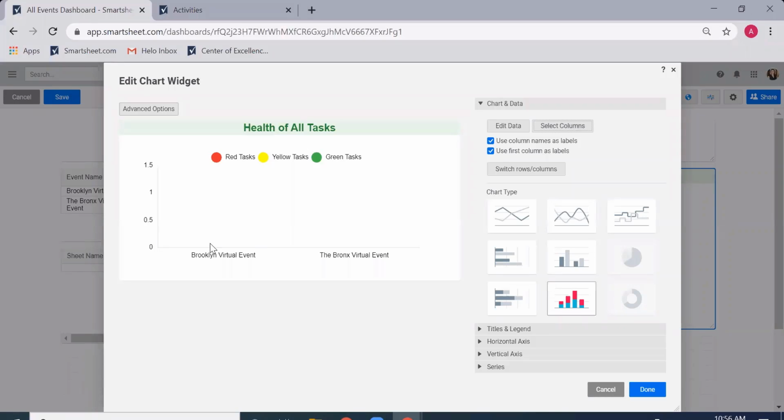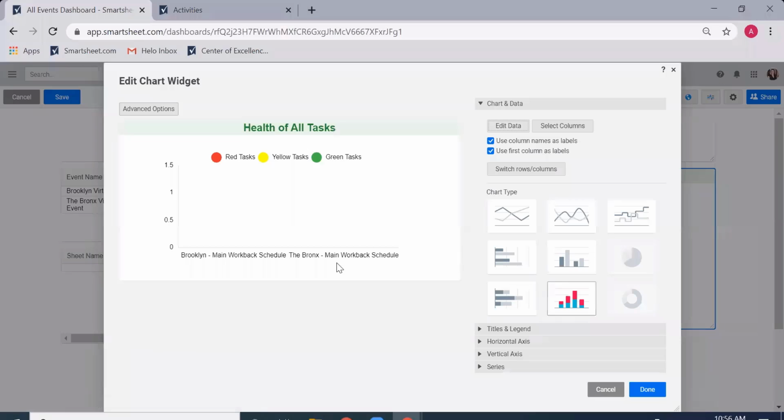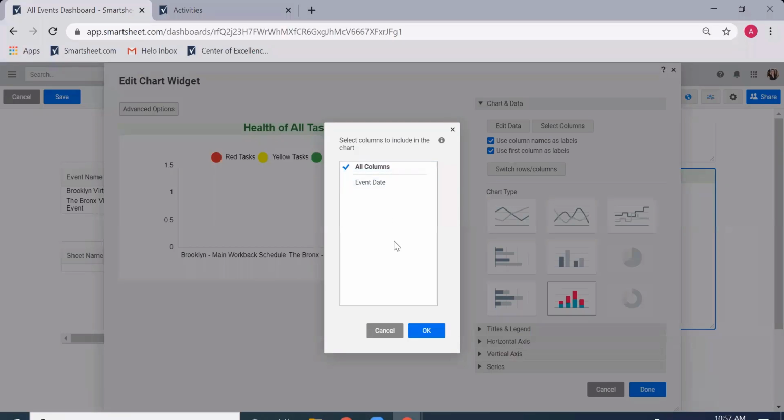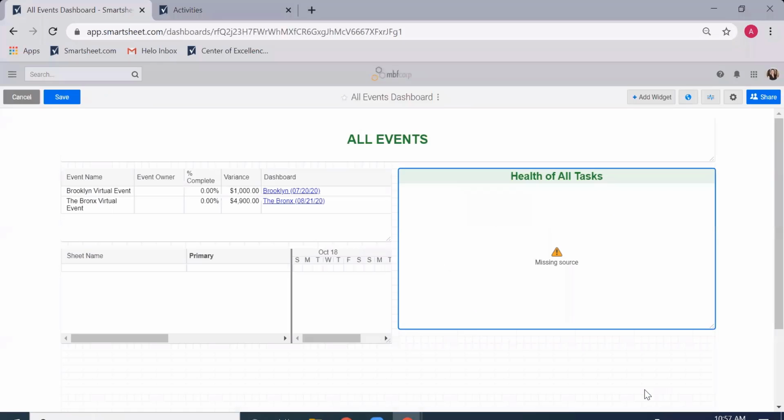now my Brooklyn virtual event and my Bronx event would have information populated if there were information there. If I did change the source of this report that I am pulling information from, and you can see it's grayed out now, I can't change this. It's all pulled here, and click OK. And again, I have to select those columns again. But I would be able to see my Manhattan information here as well. I'm going to click Done.